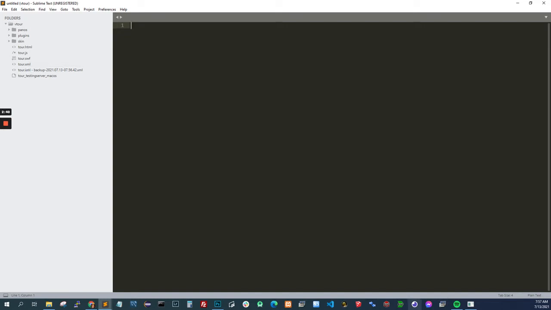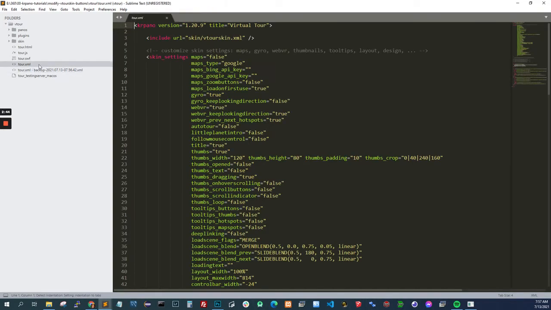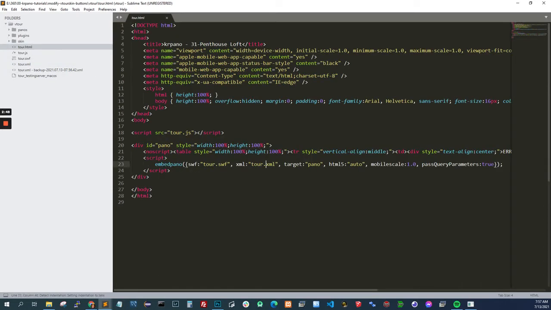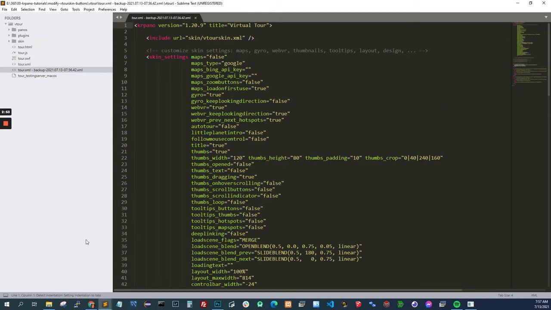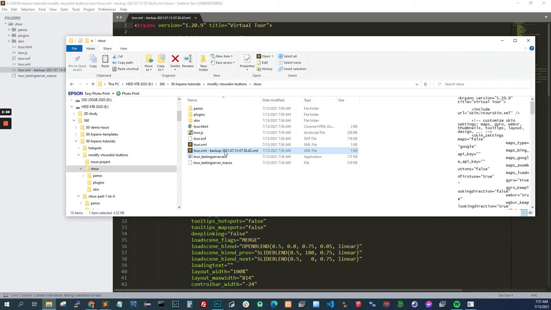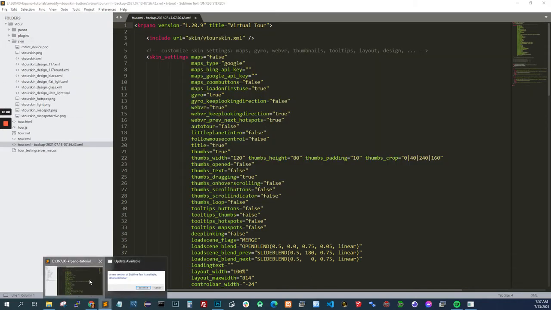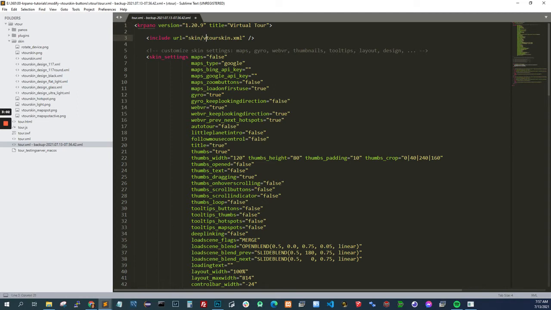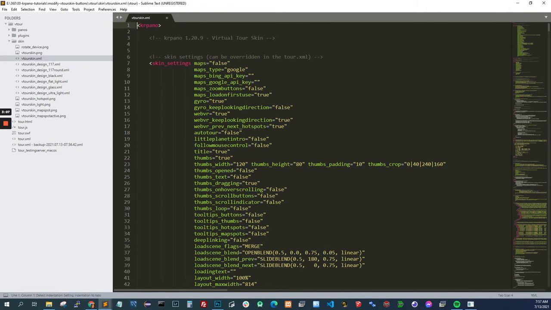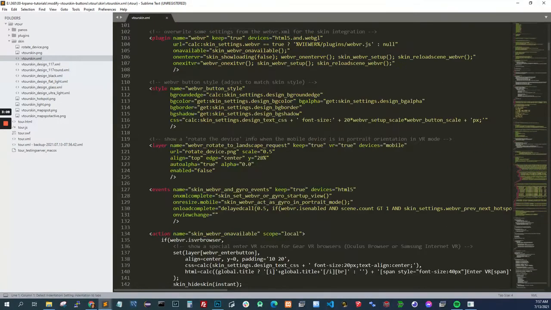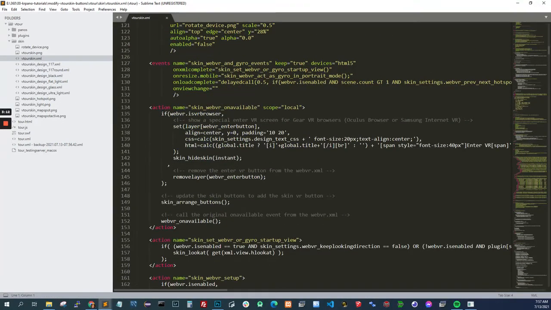So whenever you do a save, I talked about this before, it creates a backup. But this is the file. Tour.xml is the file that's always being looked at. If you look at tour.html, it's pointing to tour.xml. So actually, you can delete this if you want. It's distracting. And if you trace this, the default skin looks at Vitor skin XML. So when you open this, it looks at this file, and this is where you're gonna find the buttons.